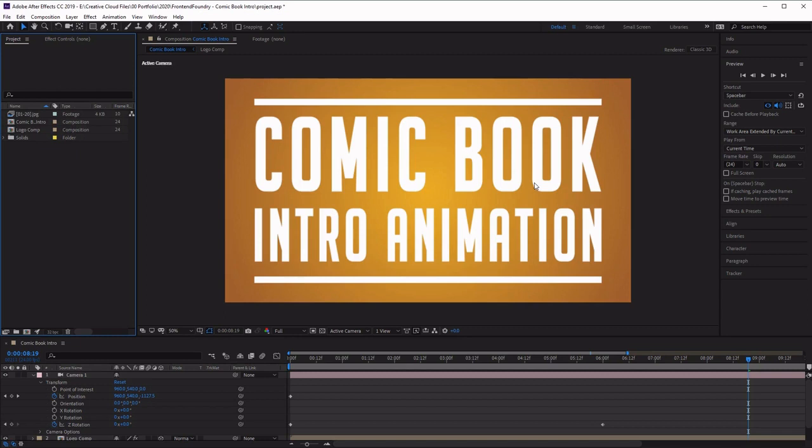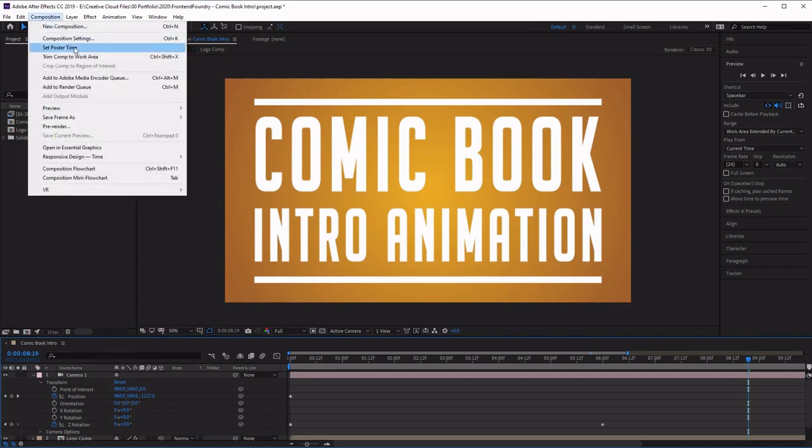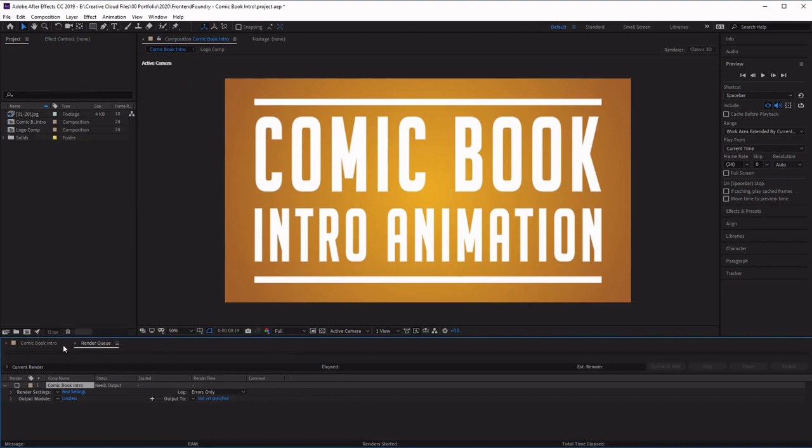Now in Adobe After Effects, let's go ahead and make sure that the current composition is selected. And in this case, it's comic book intro. And this is the composition that we want to render. So make sure that's open. Then go to composition and then select add to render queue. Once you've done that, you'll see a new render queue panel will appear with some options that we can explore.